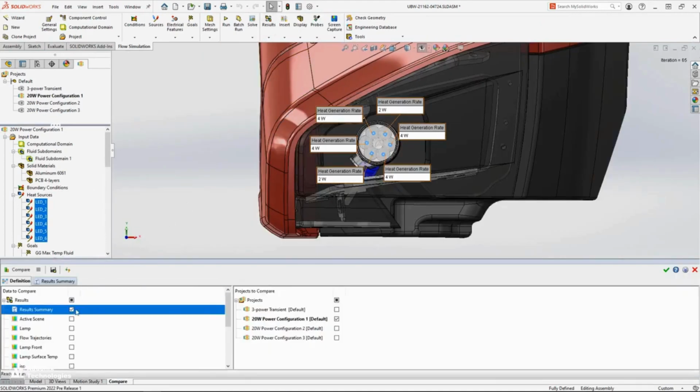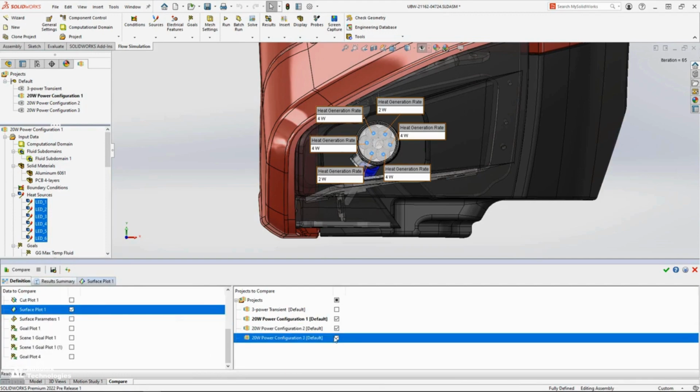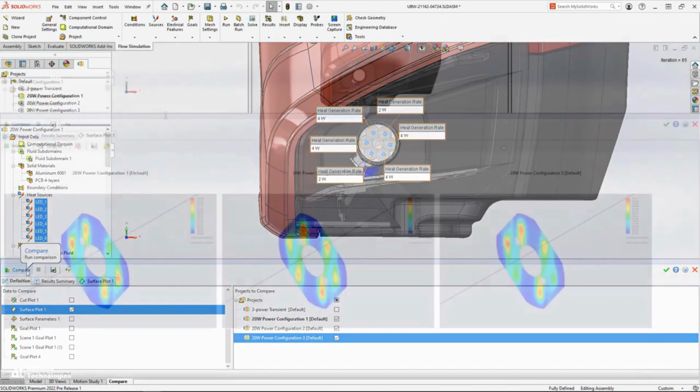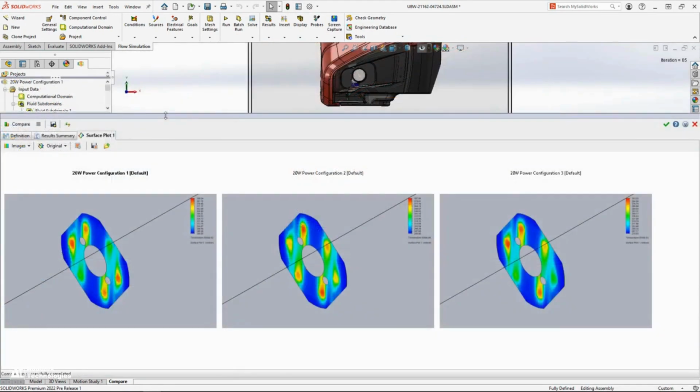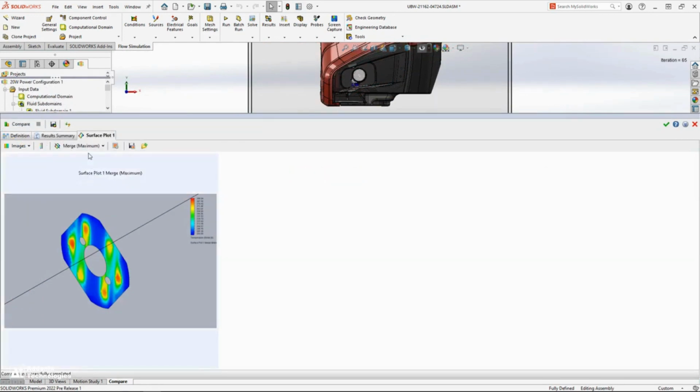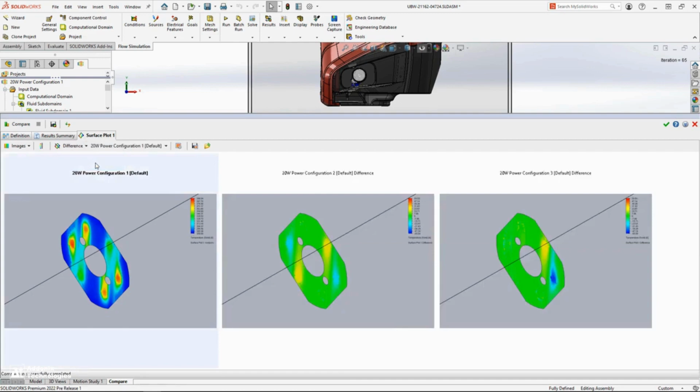Comparing results between projects is necessary to understand similarities and differences, but simply putting two plots side by side is not always helpful. A new merge option allows us to collect multiple results and highlight the overall maximum and minimum in one combined plot. The new difference plot allows us to create a plot that displays the differences from one project to a reference project.